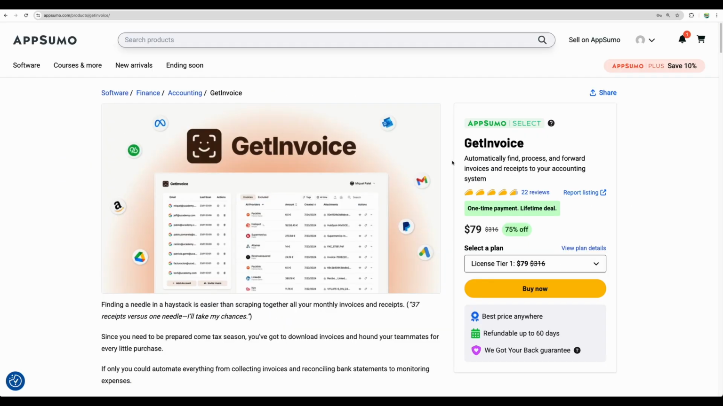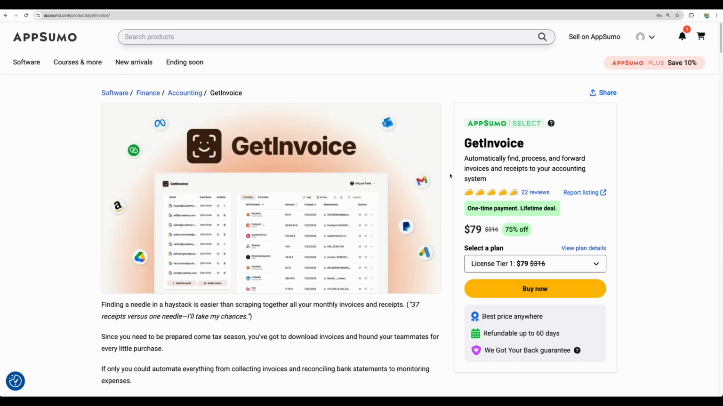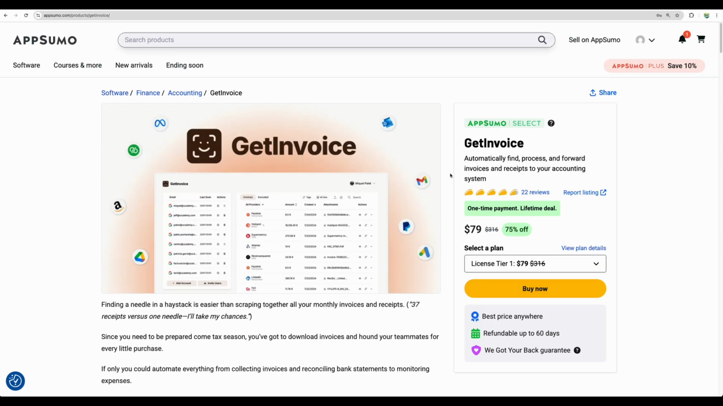Yeah, I think this is a no-brainer if you're running a small business, small to medium business. This tool can save you a lot of time in organizing your invoices.